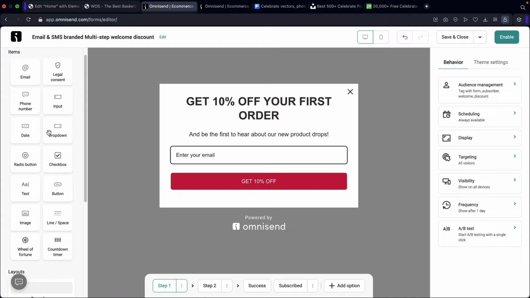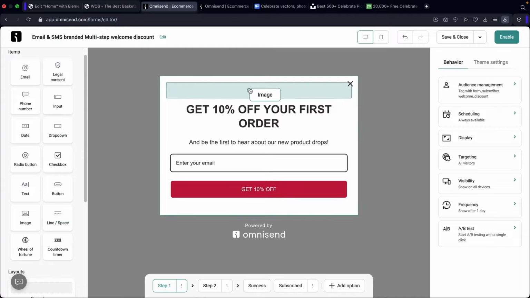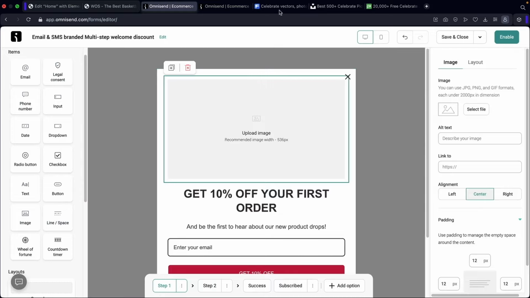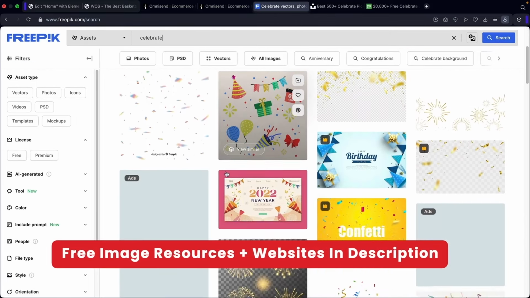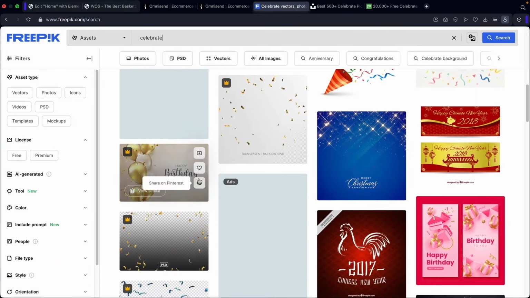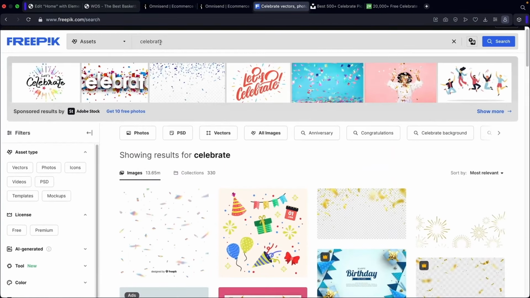The first thing I want to do is add in an image. Over here under image, I'll take this and drag it right here. If you need images, there are various websites, and I put these in the description as well. You can use freepik.com, a website where you can get images for your websites. You can type something in right here and they have tons of free stock images.